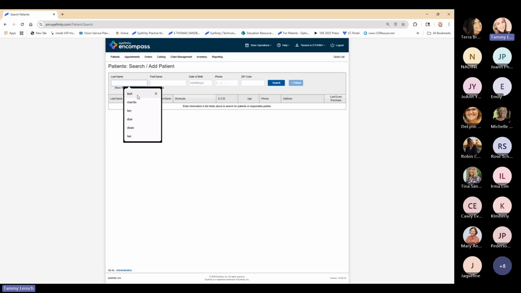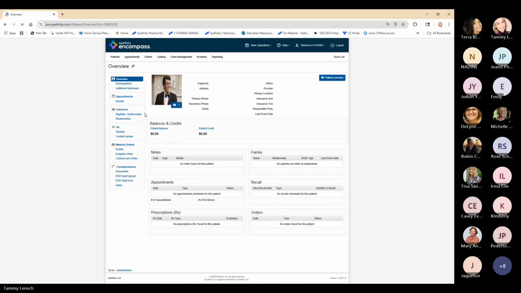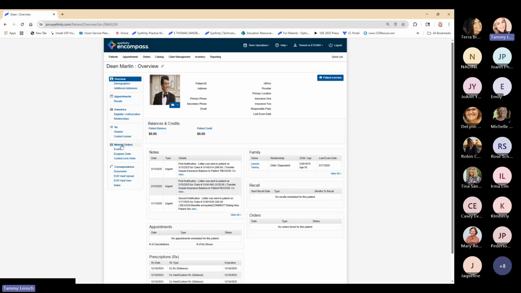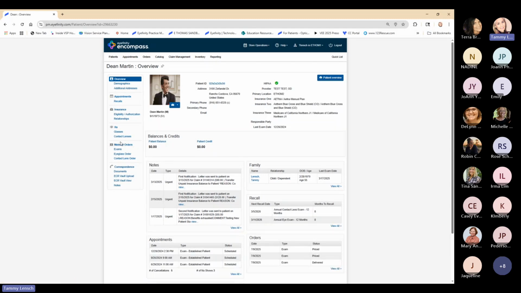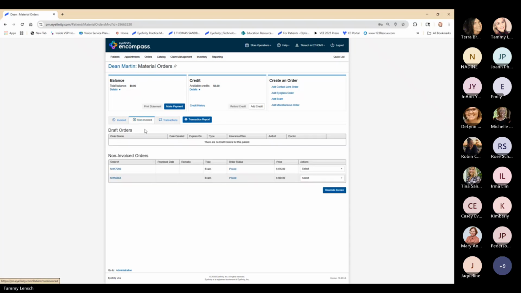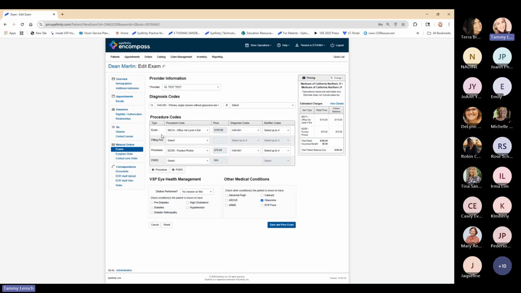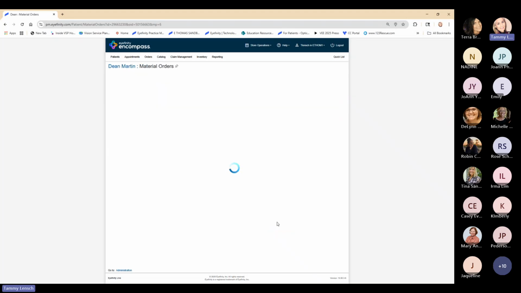I'm going to pull up my patient here. His name is going to be Dean Martin. And for time, I have already gone in and retrieved an authorization and eligibility for the two medical insurances. So we can go straight into my invoice here. I'm going to go to edit. You can see here that I have my exam and some fundus photos. I have a diagnosis code. I'm going to come in here and save and price.